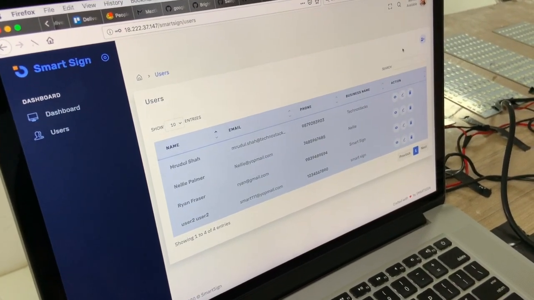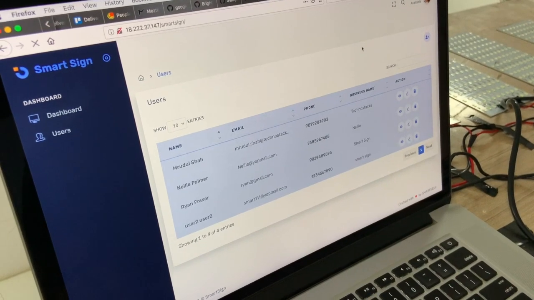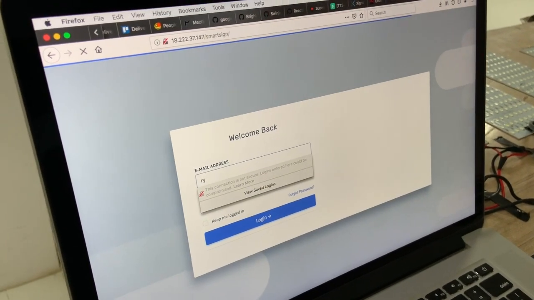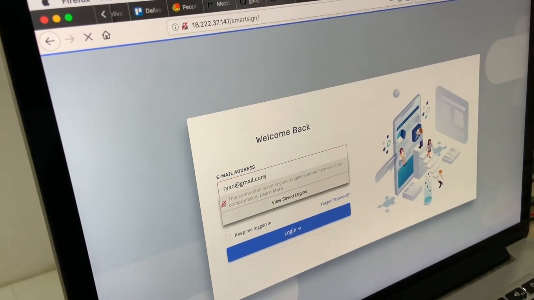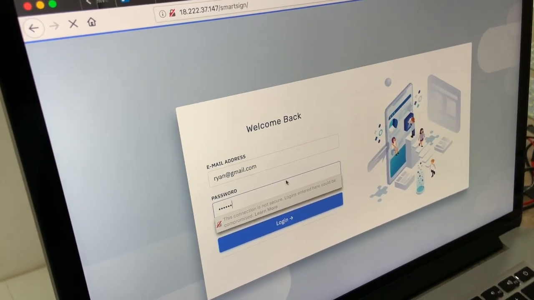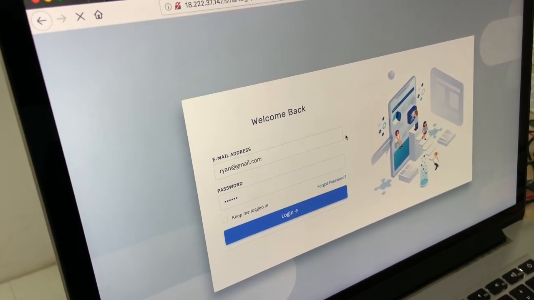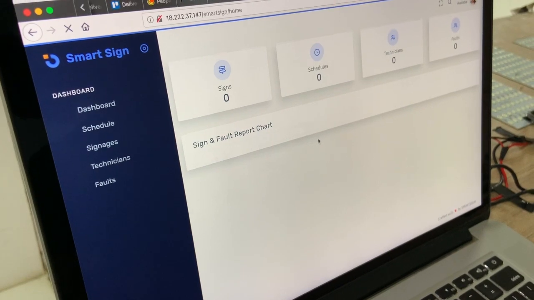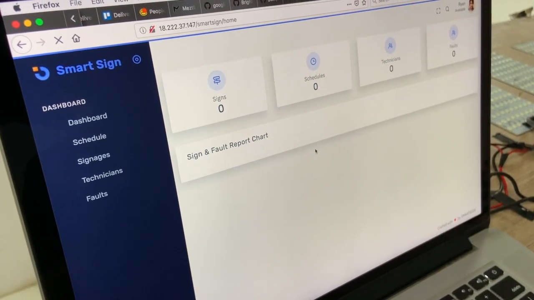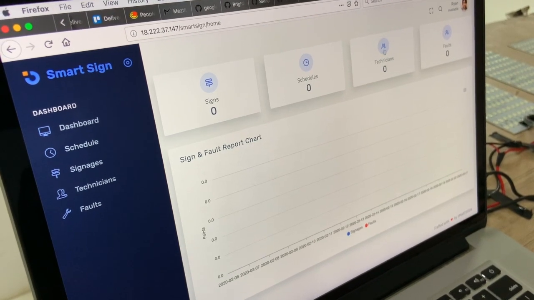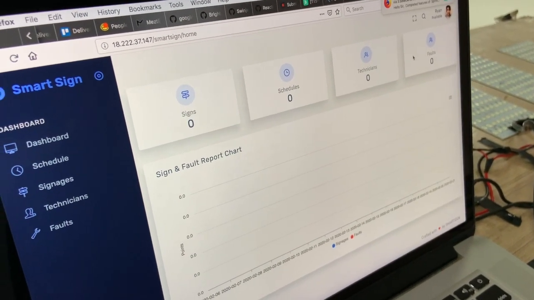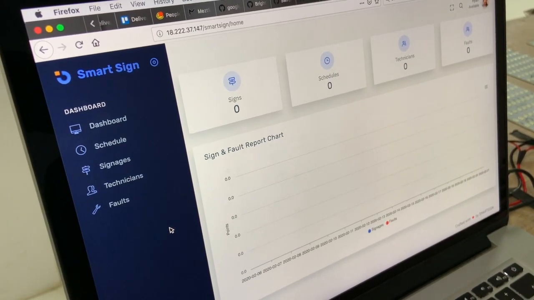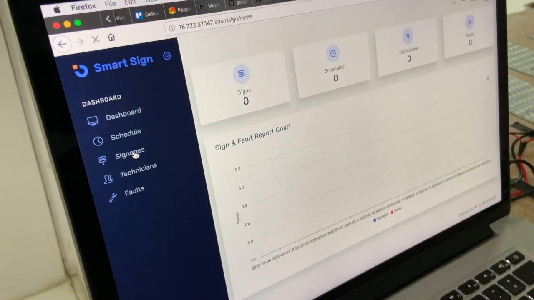Now I'll log out from the admin panel and log in as a user of the system. So this is basically the company. Ryan@gmail.com. And let's see. So here you can see company-wide information, the signages that are with the company, whatever scheduling you have set up, number of technicians under the company, and the faults, and some analytics. So I will first of all go and set up a signage.